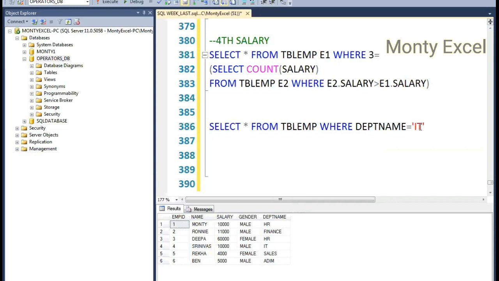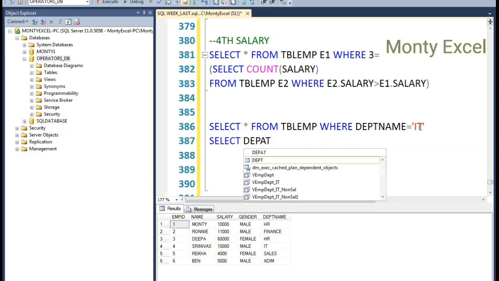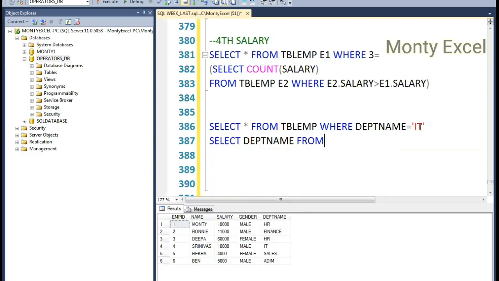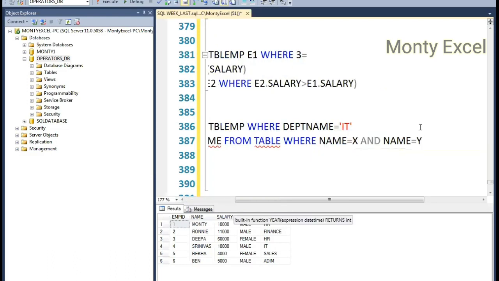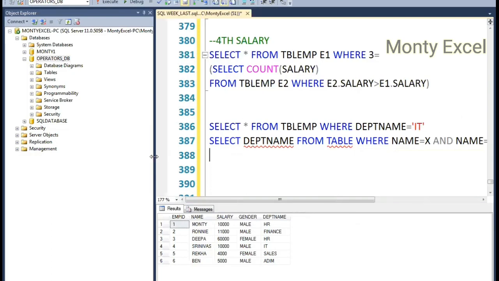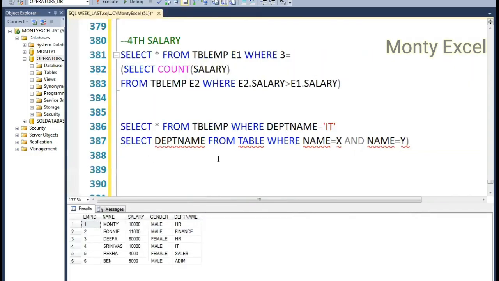Now where department name equals, then we are going to use a select query here. So what is the select query here? Simply use select DPT name, from table where name equals X and name equals Y. This is what gives the employee names which you intend to give.